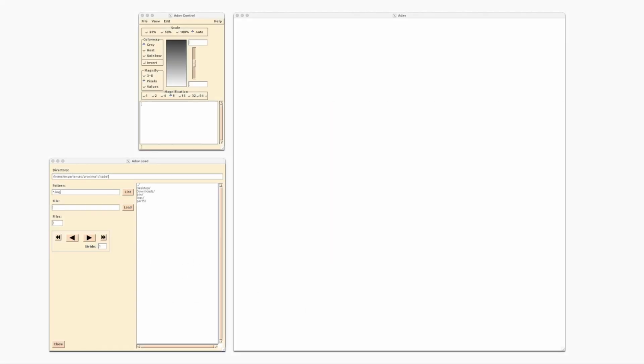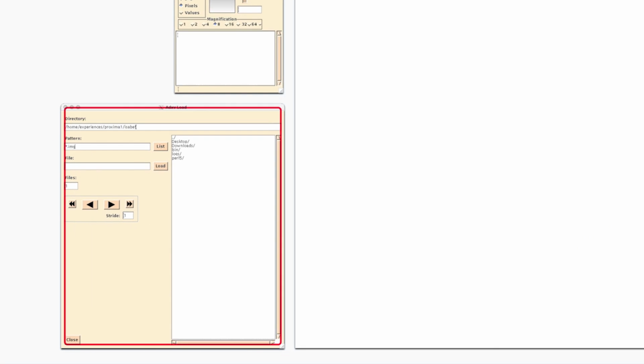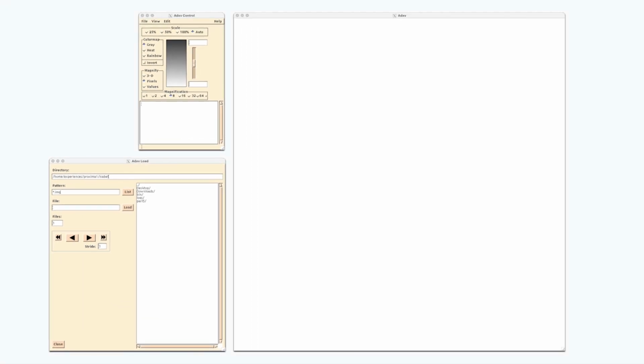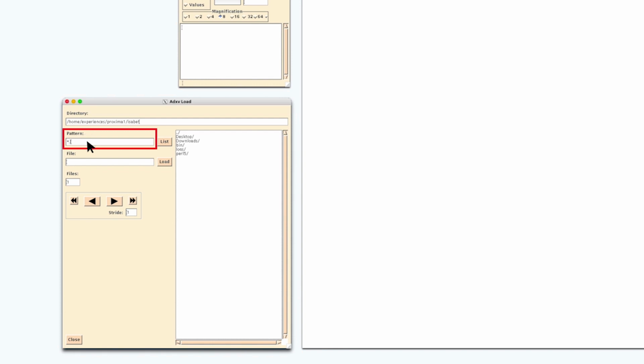Once ADXV is launched in a terminal window, three windows will open: the control window, the main window, and the load window. In the ADXV load window, in the pattern field, check that *** is present. If not, correct it. In the directory field, check that you are in the proper folder. If not, go back by single-clicking the // symbol until accessing the home directory.